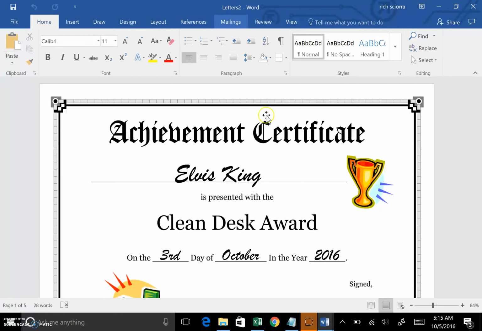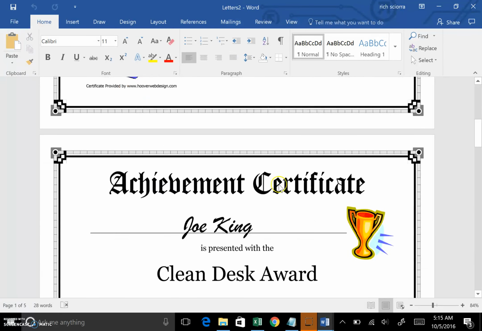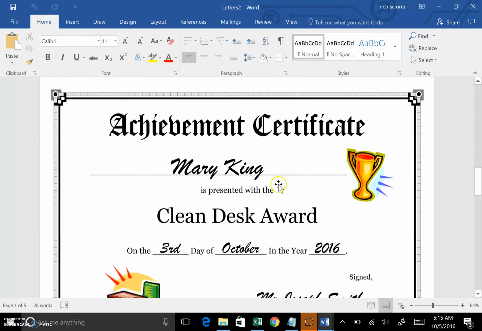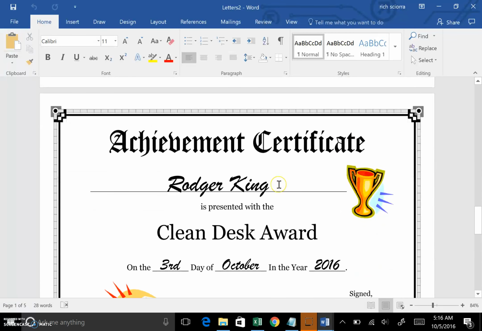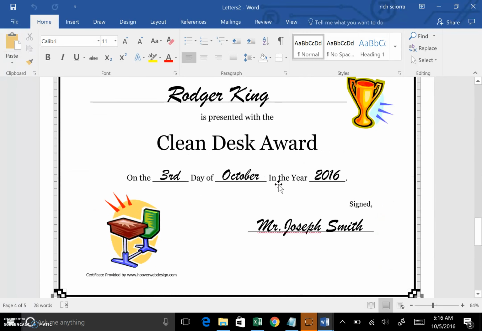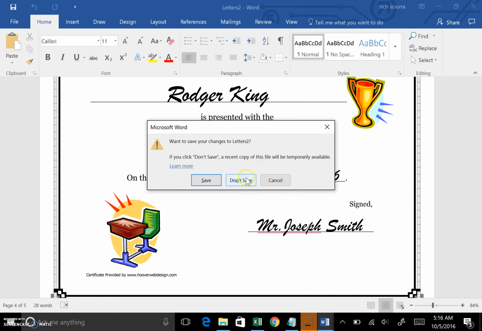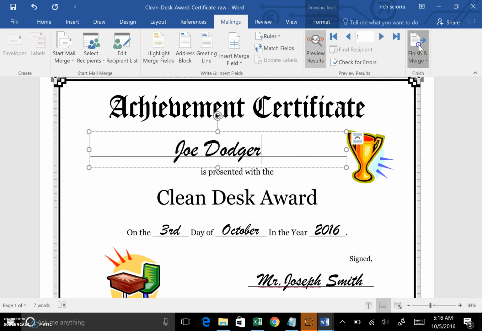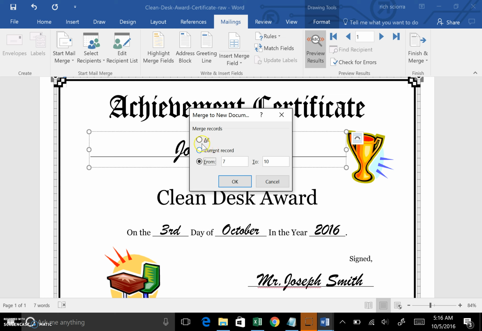It produces Letters 2. There's Elvis, Joe, Mary, and Roger King. So perfect. That's how I can take a subset of my data, and that's useful, especially if you're running something for students once a year, say, and then you have new students come in. So you can just run the last couple of rows as necessary. I'm not going to save that either because I want to show you what a copy looks like when we simply do them all.